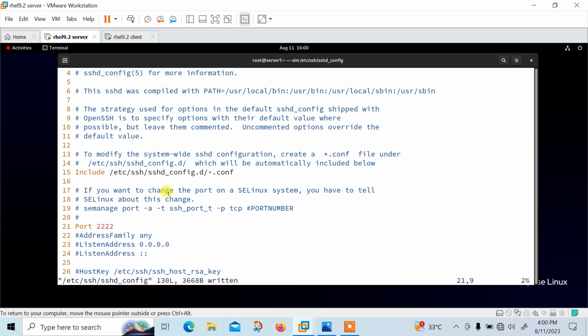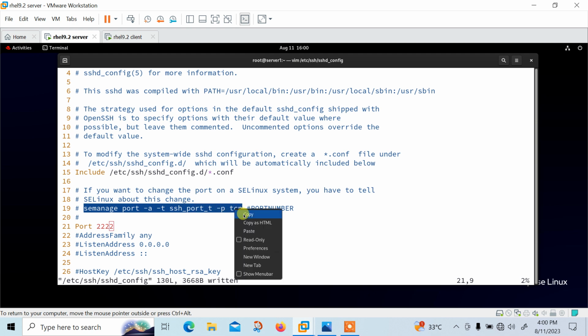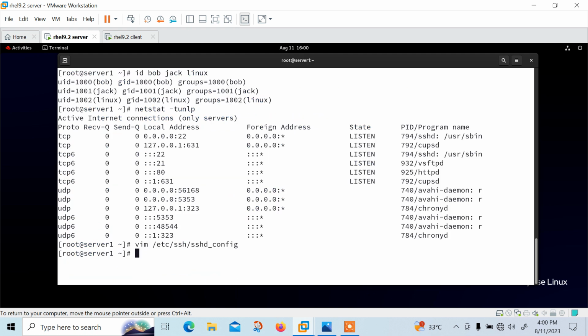If you want to change the port on an SELinux system, you have to tell SELinux about these changes, and the command is semanage. So we need to update the port also in terms of SELinux. So I need to copy this one and paste it with the same, and port is 2222. Press enter, right? So now the port is successfully labeled with the new port, right?